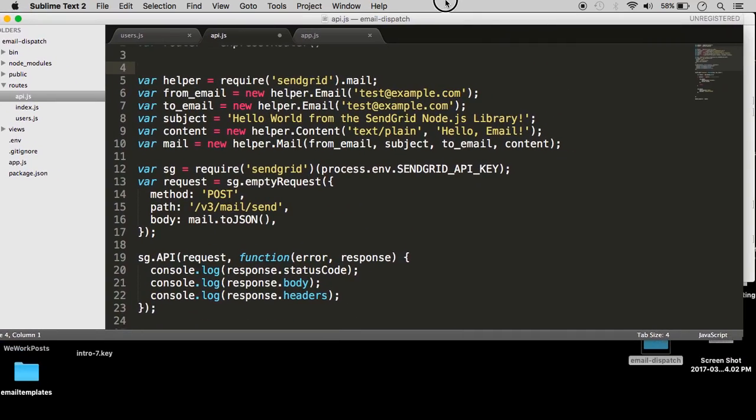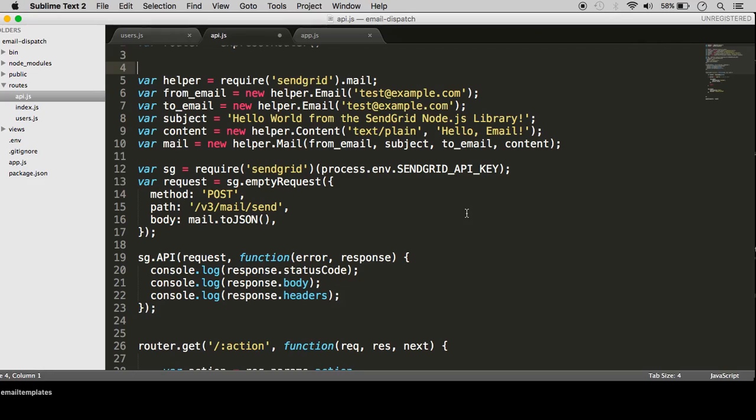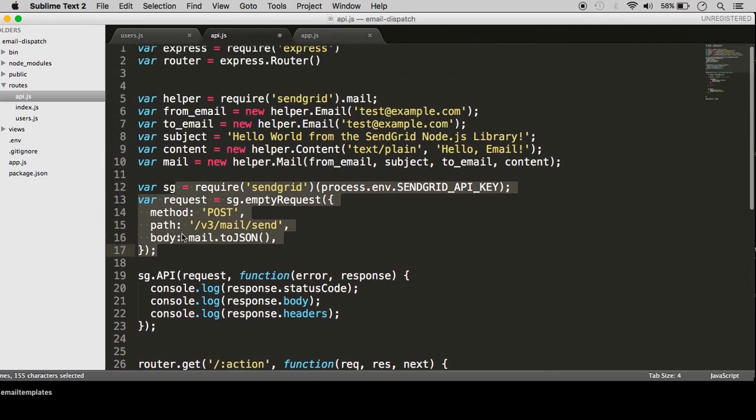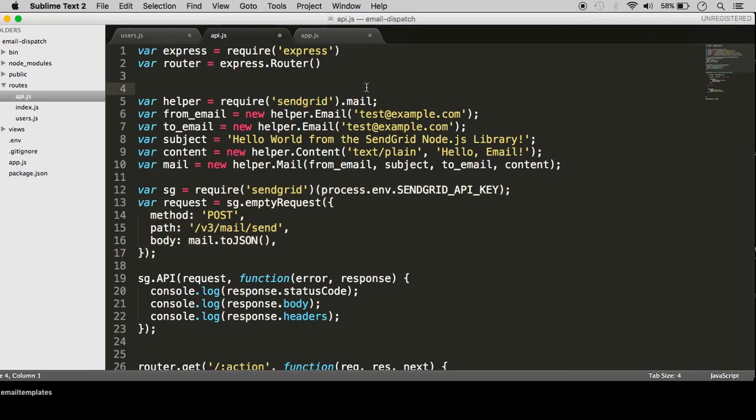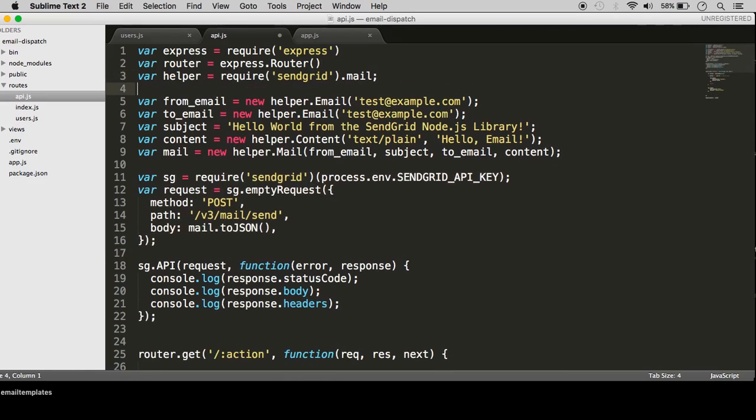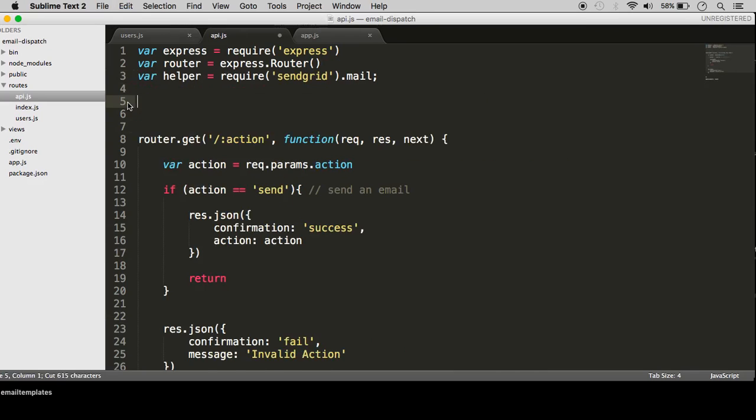If you poke through this code, you can pretty much make sense out of most of it, if not all of it. Here's where the email is being sent from. Here's the recipient. Here's the subject. Here's the actual content. Here's a mail helper class that basically packages all the information. And this is the actual request to SendGrid. So what we want to do right now is take all of this. We want to import the helper over here on top. But all these other variables are unique to the mail itself, the message itself.